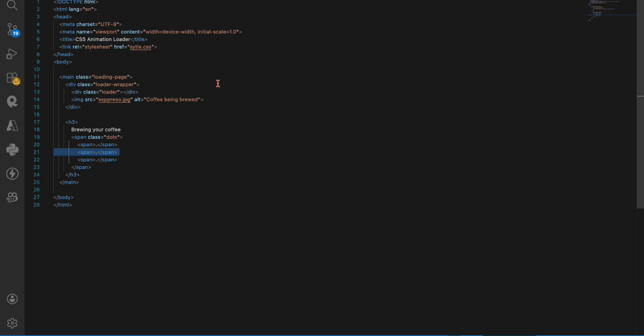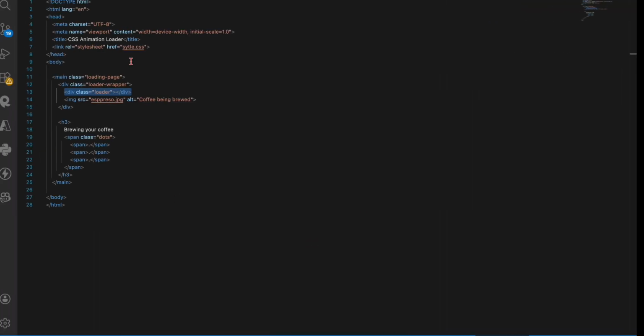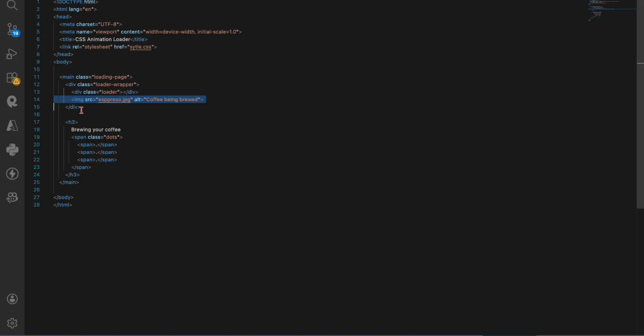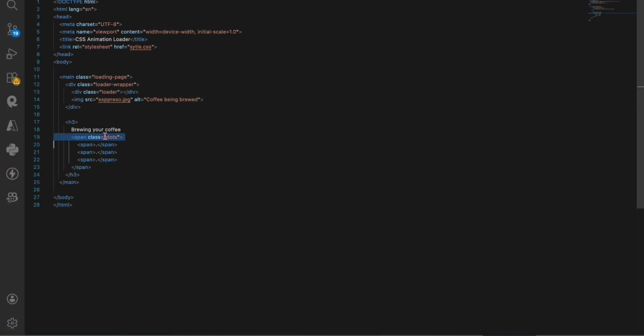It's very simple though. This is the HTML. So you've got the div loader, which is the one that's rotating, and there's an image, which is this image. So this is all inside a div called loader wrapper. And next is this heading, brewing your coffee. Now these three dots are spans, which are again inside another span of class dots. Now we'll see the styling.